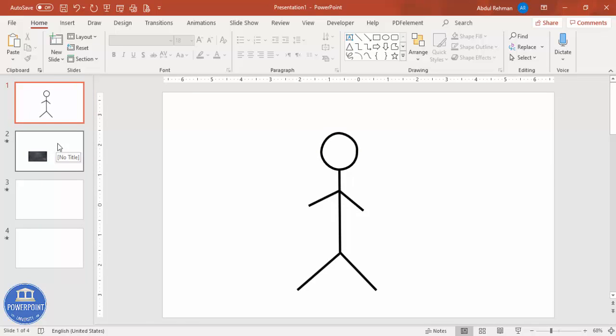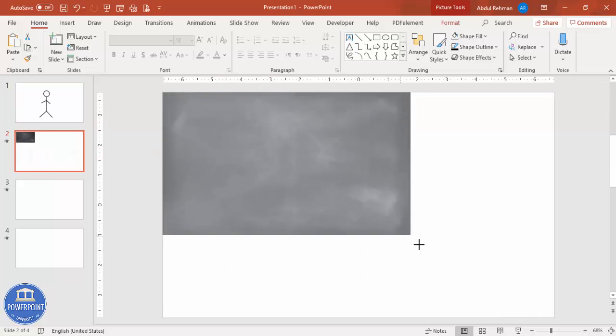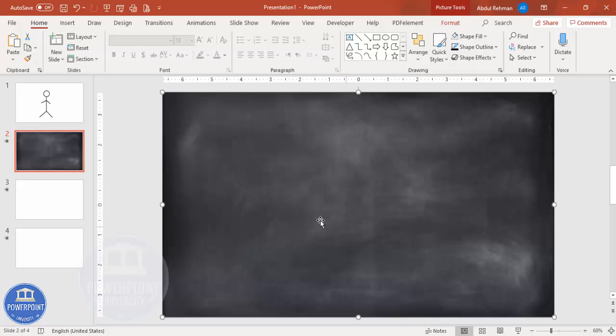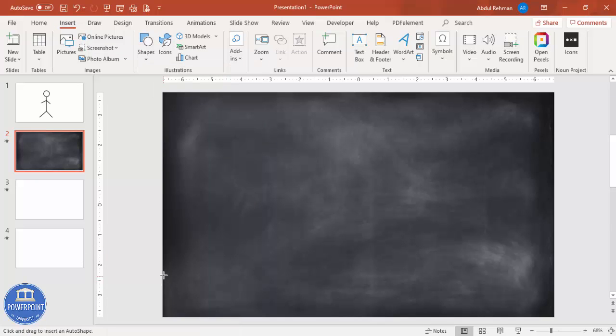And then on the next slide, I have just downloaded this blackboard background from the net. I'm going to use this throughout my slides. Now I'm going to draw the steps. To draw the steps, go to Insert Shapes. From the lines, you can select the freeform shape. Start from here maybe, and just click. Depending on how much height you need, you can make the number of steps. So I can just make it something like this.